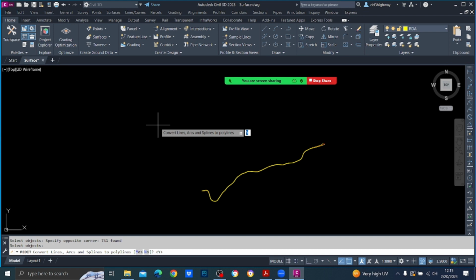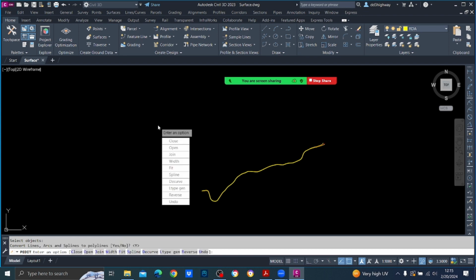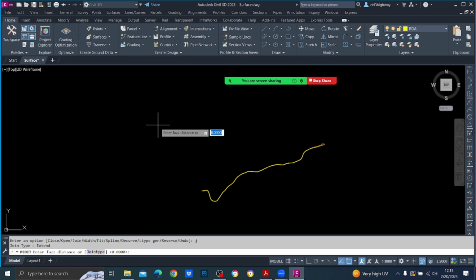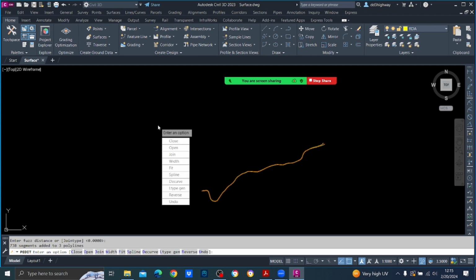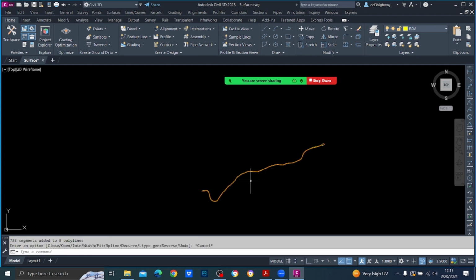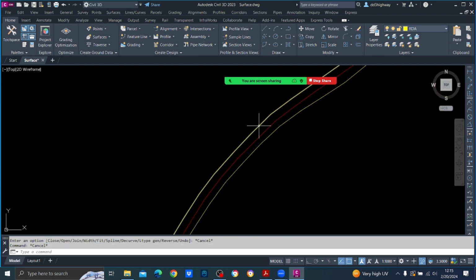Then it asks, P-edit converts lines, arcs and splines to polylines. Yes, no, Y. Yes is selected. Press enter. So enter an option. We have to give join. Don't give close or anything. Now, last time in the IESL lecture, somebody used close. Then what happens is all the polylines are closed. Okay. Therefore, J, join. Press enter. Enter first distance 0. 0 is selected. Press enter. Now you can press escape. Now you can see that these are created as polylines.